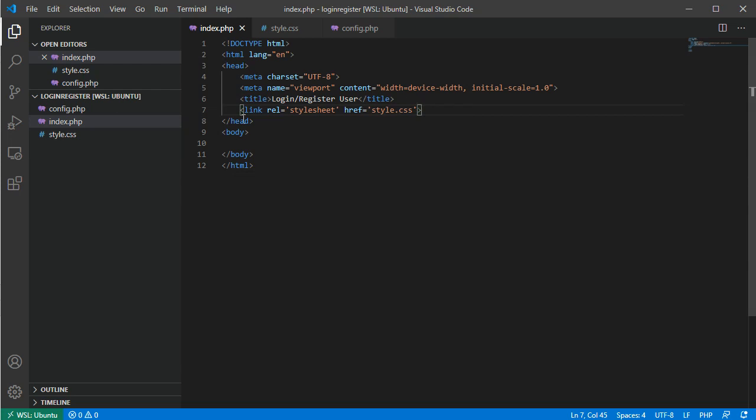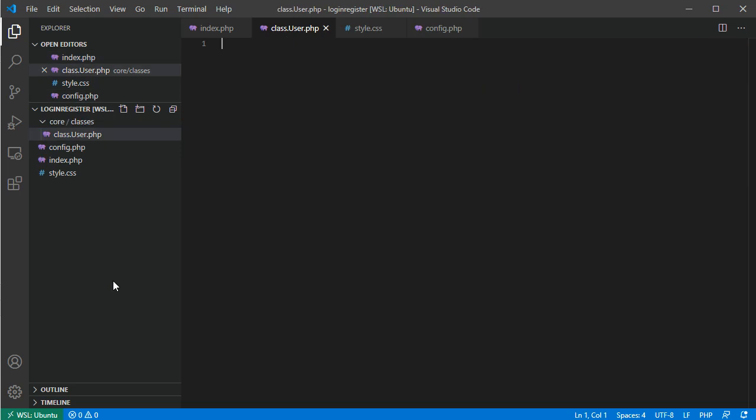Okay, now I want to create a new folder, which is gonna be core, and in that folder I'm gonna create classes. So let me create here a folder, and I will name it core, and here I'm gonna create another folder which is gonna be classes, and here I'm gonna create a new class which is gonna be class.user.php.